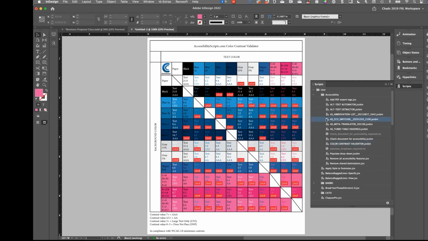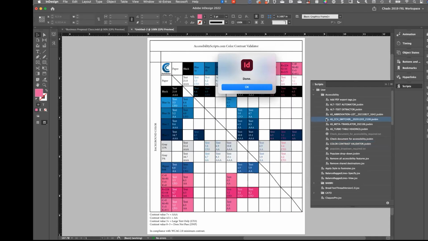I think it's this script here, the CCV switcher. I'm going to run that. And what that does is it hides any of the colors that don't pass. So now all you're seeing in this document are the color combinations that are valid and meet the minimum color contrast requirements. Pretty cool, right?